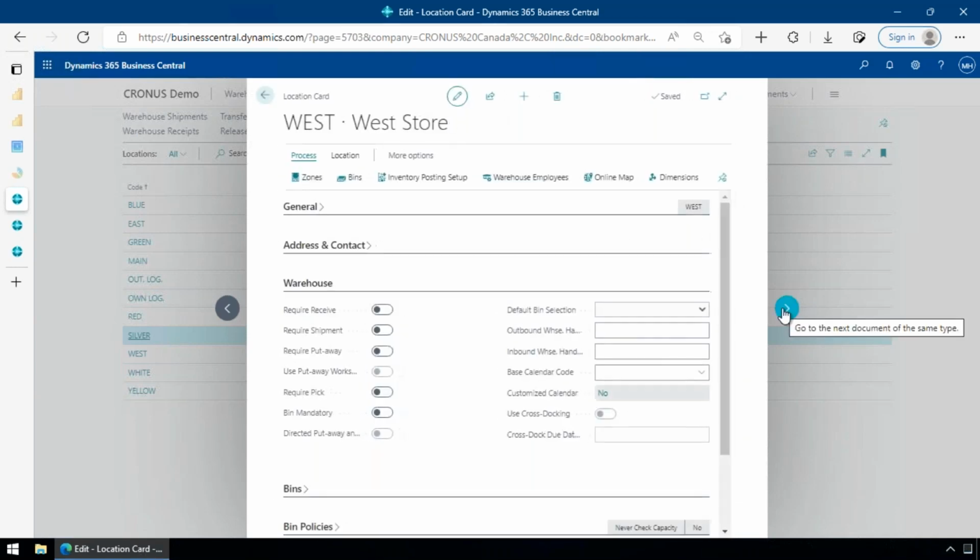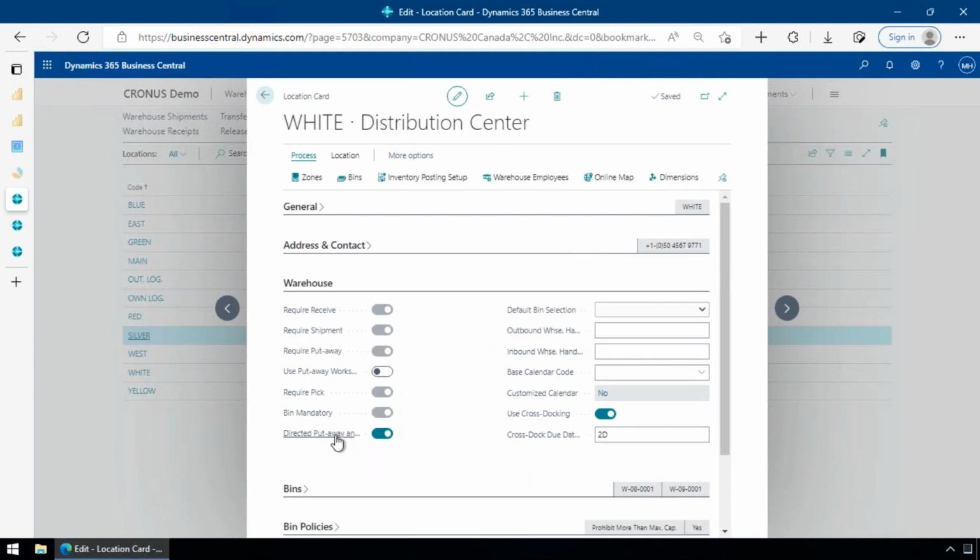If we go one over here, well, 2 over to this location, the distribution center, you notice we have this directed put away and pick turned on. When we turn that on, it forces all of these other checkboxes on, aside from the put away worksheet. And what this does is enforce the warehouse documents. So in the previous example where I had just the require pick turned on, I said that was an inventory pick. To turn that into a warehouse pick, I turn on this require shipment. Okay, so that's how it works. It's a little goofy. If I have require shipment turned on and require pick turned on, that makes it a warehouse pick instead of an inventory pick.